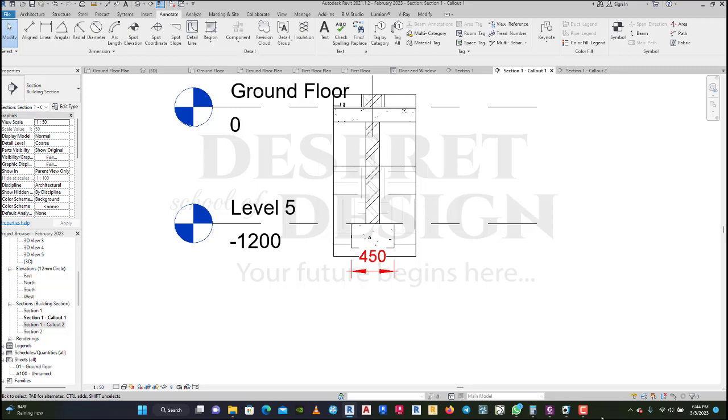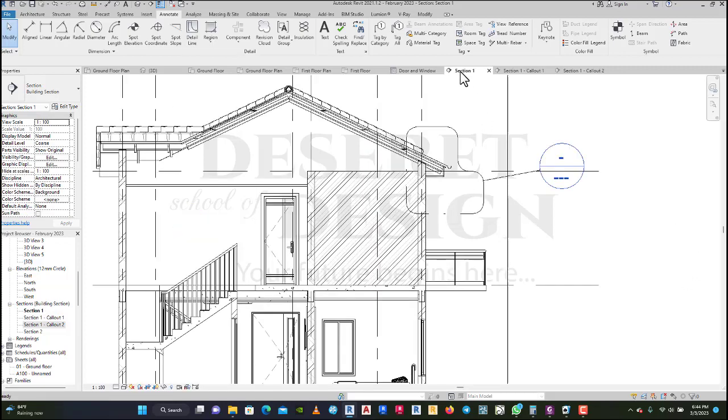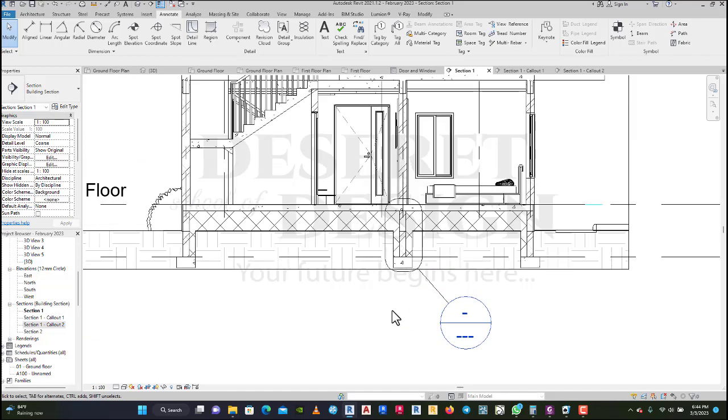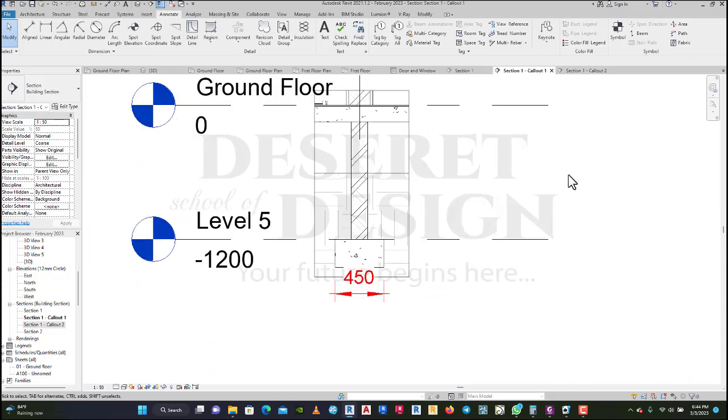What do you think is not showing? Look at my section. Have you seen the callout? When you go there, there's something missing. What do you think is missing? Okay, the hardcore filling is not there. So we need to make sure the hardcore filling is showing.